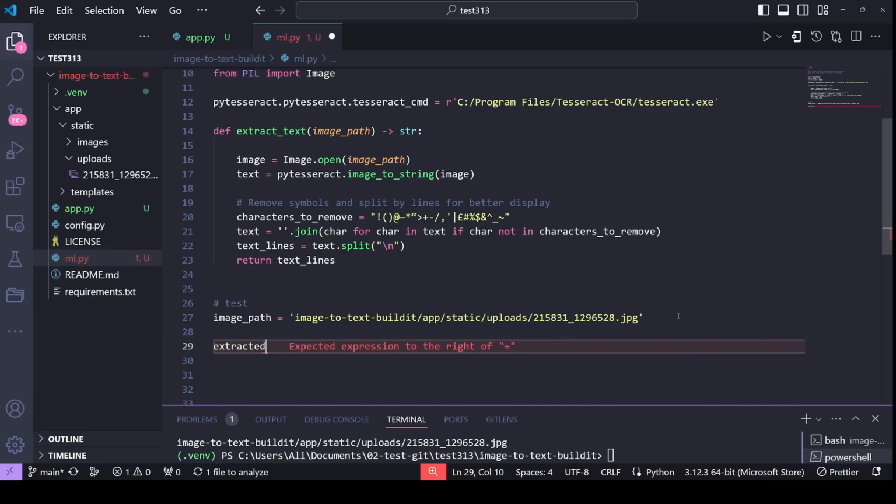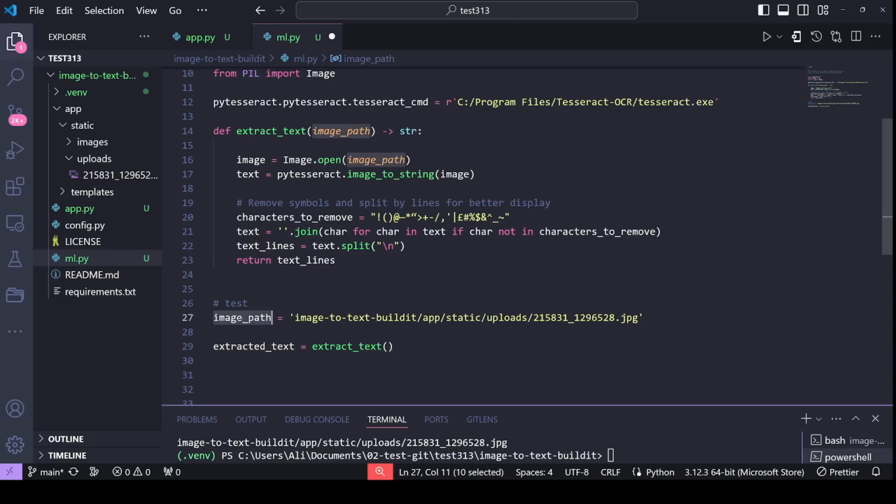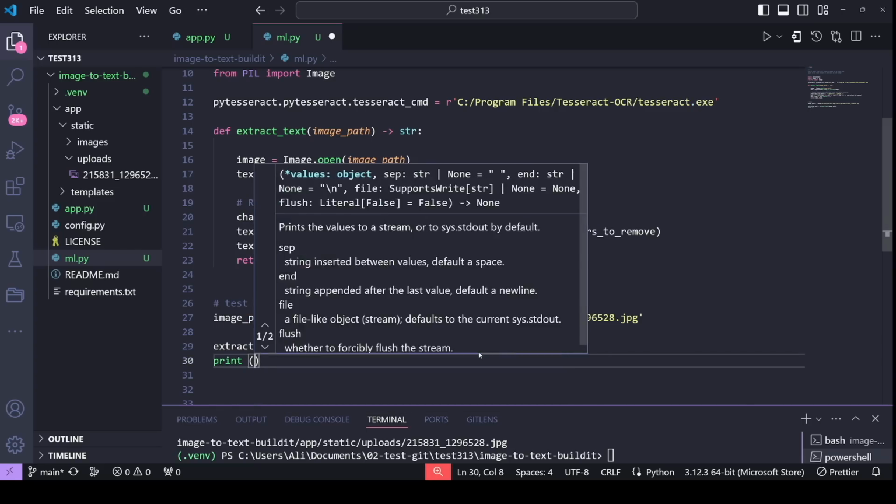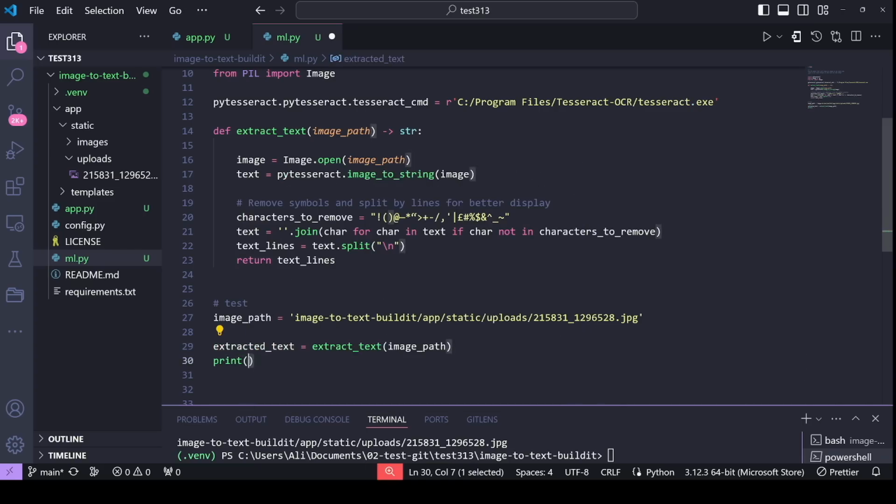So we will say that the extracted text is, and then we want to run our function that we just defined here. We can just call the function and give it the parameter of our image path, which was this. If we give it that, and then we want to just show our extracted text, so we can print this particular variable.